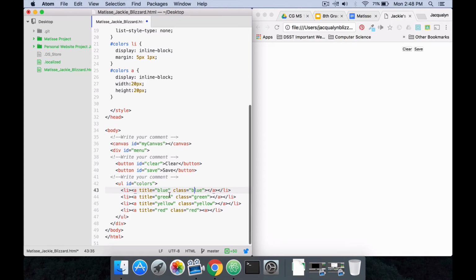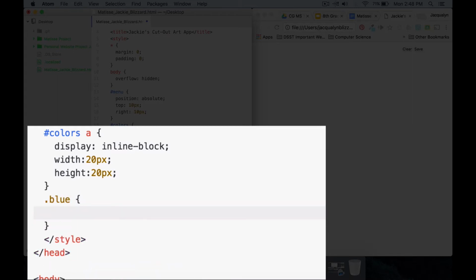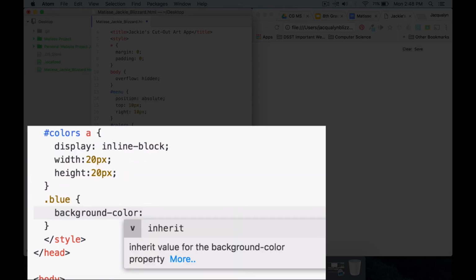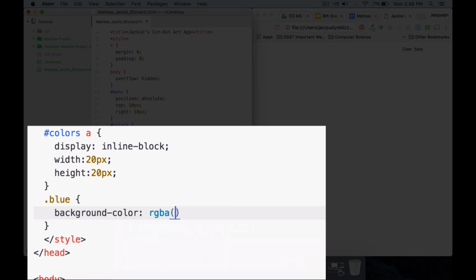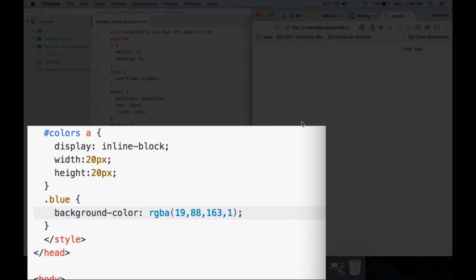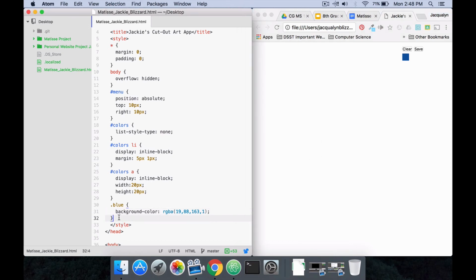So to do this, I'm going to use the class notation to style. So I'm going to style .blue to style my blue button. And I'm just going to give it a background color. And the color that I chose in the planning portion of my project for blue was 1988163. And we're going to set the opacity to 1 so that you can't see through the button. Let's save and refresh, and now we have a blue button. So you're going to do the same thing for each of the other classes.